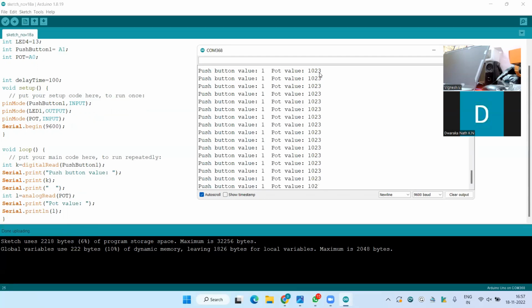So in this way, for the user it is easily understandable what is 1023 and what is 1. So in order to make communication between this IDE and that serial monitor, we have to use serial communication, and we have used baud rate 9600. So here you can see in the serial monitor we have used baud rate.